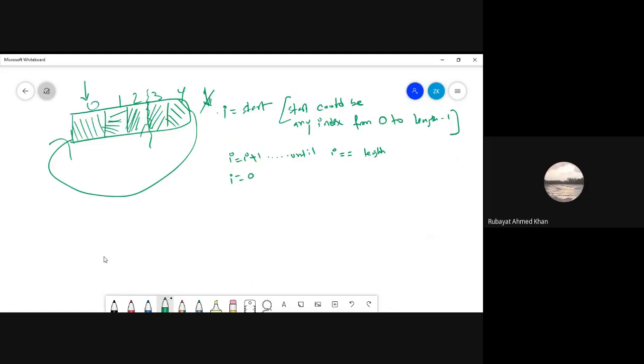তো সার্কুলার অ্যারের ক্ষেত্রে 0 is not always the starting index. And a starting index could be any index from 0 to length -1. It could be 0, 1, 2, 3, 4 up to length -1. Not necessarily 0, but while working with a linear array, the starting point has to be 0 always. So any questions up to this point?